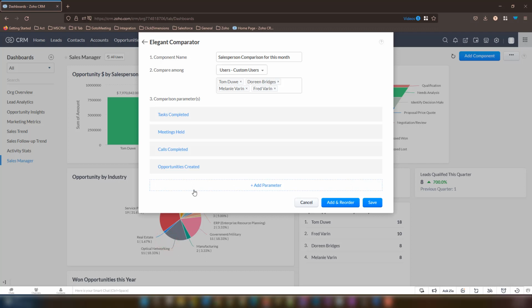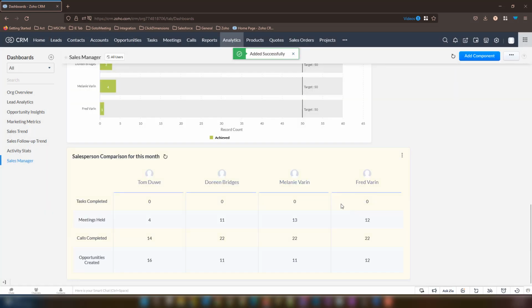Once we're happy with all of the options that we have here in all of our parameters, all we have to do is hit the Save button, and you will now see that this comparator has been added to our dashboard. With that, we have concluded today's training video, the 4th in a 5-part series.